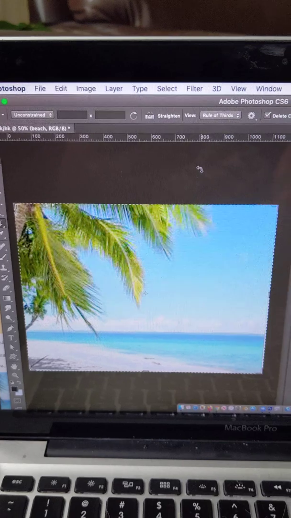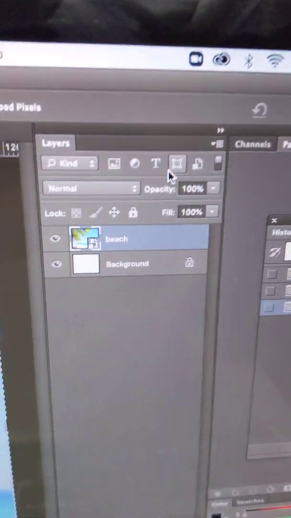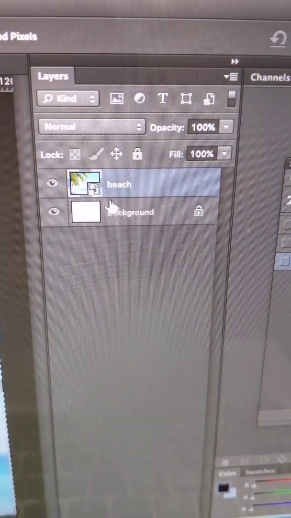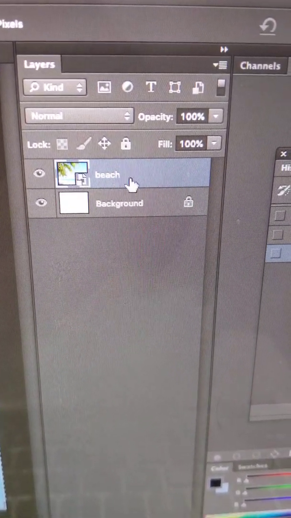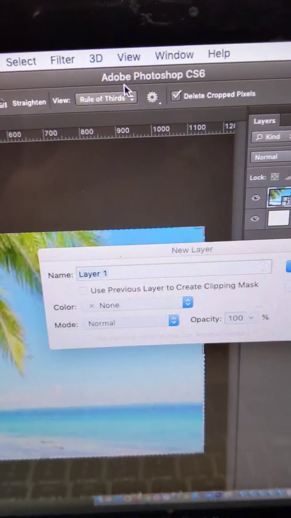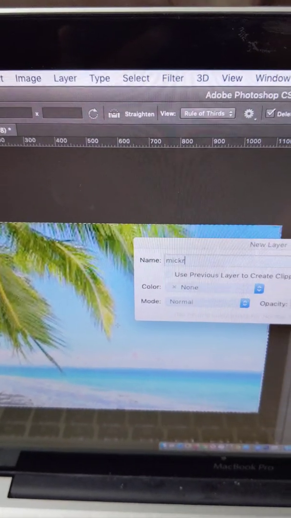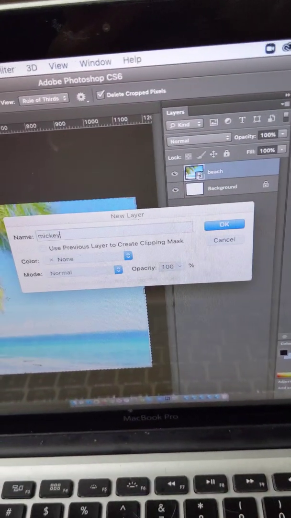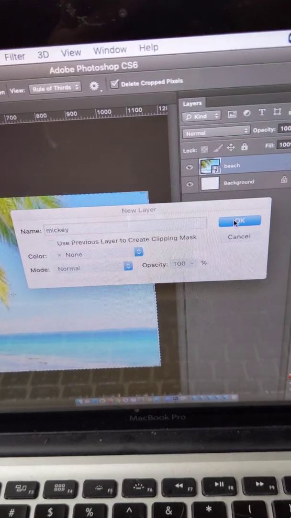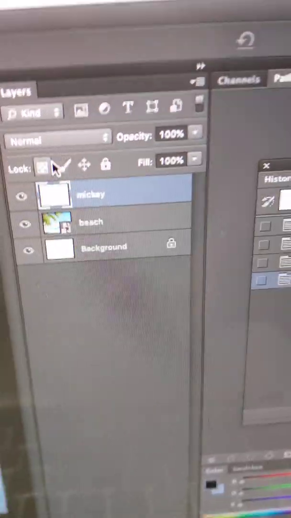Okay? Now, if I want to put Mickey Mouse on the beach, if you look here at my layers, you can see I have my beach layer. I named it beach. Background layer is nothing. I'm going to make a new layer. So I'm going to go to layer, new layer, and I'm going to name it Mickey Mouse, because I'm going to put Mickey Mouse on the beach. So again, you look at my layers, I've got the beach layer, and now I'm on the Mickey Mouse layer. So I'm going to go back to Google.